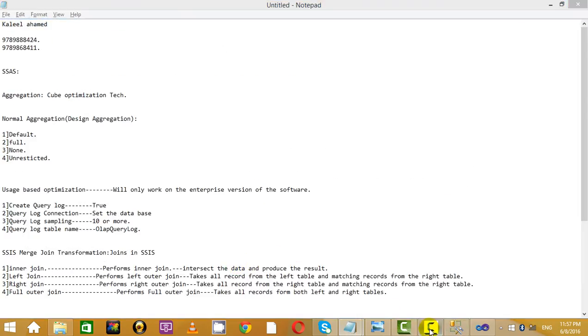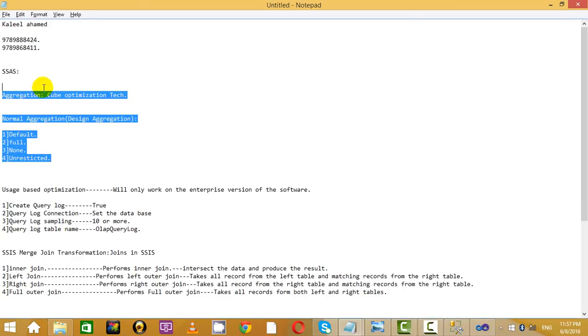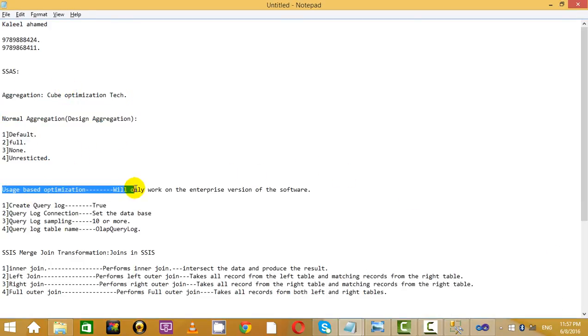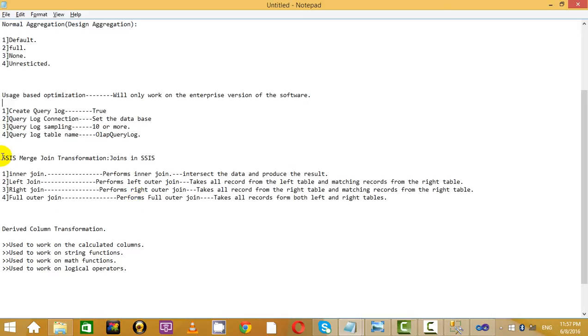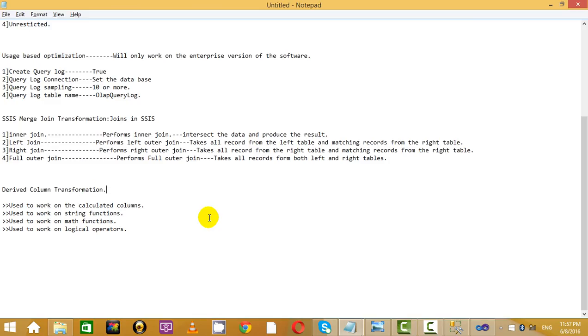So today we have learned usage based optimization, and we have also learned SSIS merge join transformations, which include inner join, left outer join, right outer join, and full outer join. In derived column transformation we have seen the calculated columns alone. All these other things we'll see in subsequent sessions.